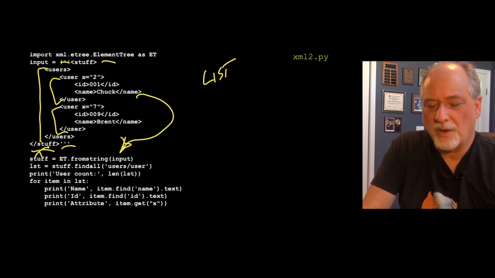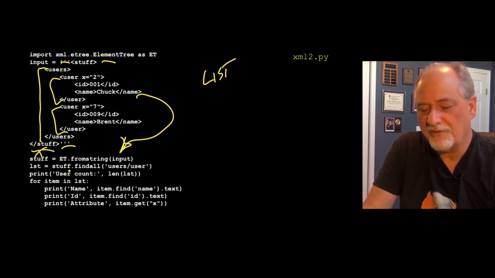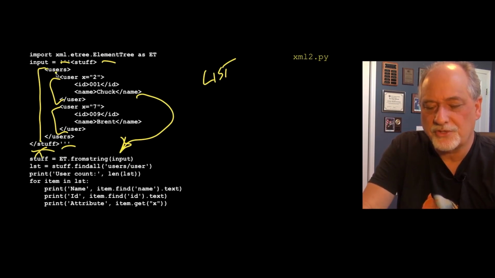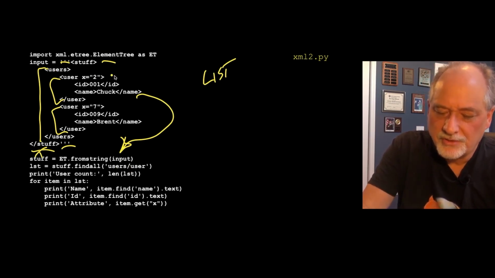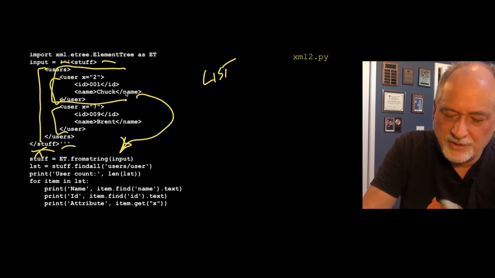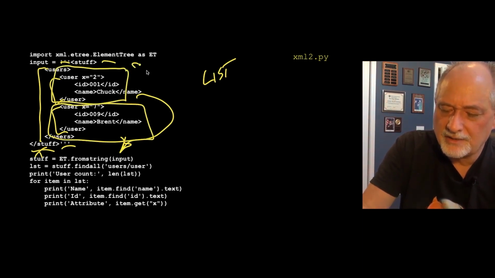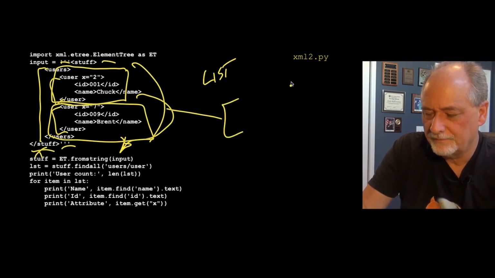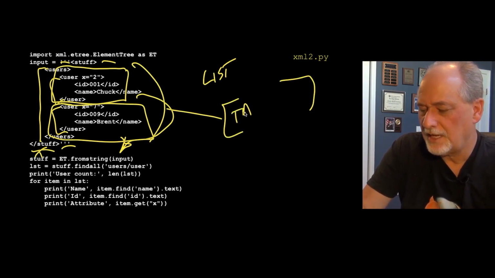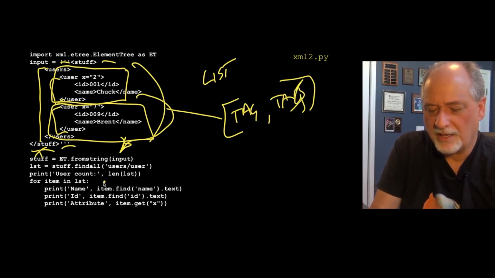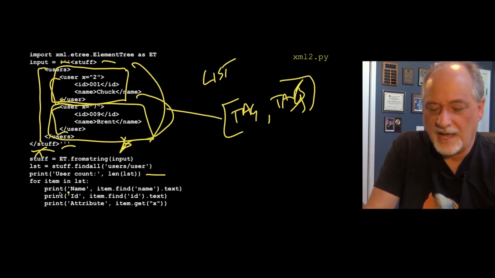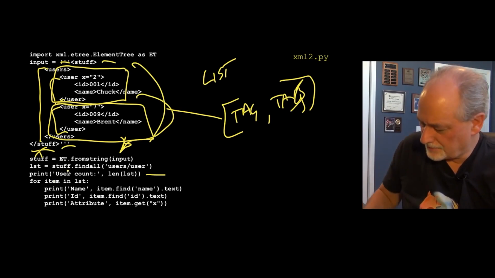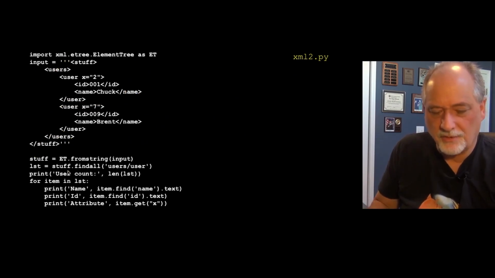And so now what I'm going to say is, hey stuff, I want to find the tag, the path, users/user. I want to find all tags that match users/user. So that's going to give me a list of 2 tags. Now I can print out how many I get. That'll be 2 in this case because I got 2 tags. And then I can actually iterate through the list.